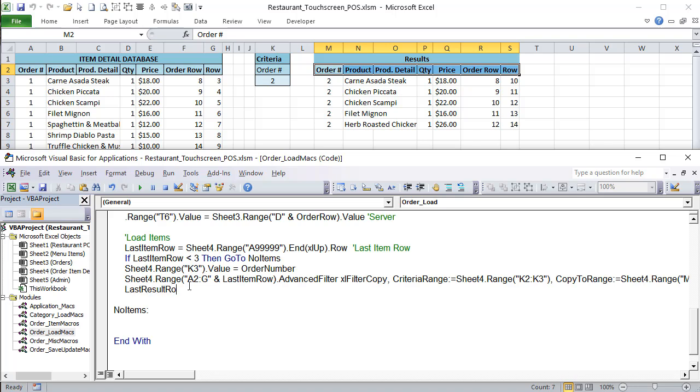Last result row, what is it equal to? In this case, it's going to be sheet 4. We're focused on M this time. Sheet 4M is what we're going to determine. And now we just need to check if the last result row is less than 3, then go to no items. All right, we've already defined it below, so we have that fine.